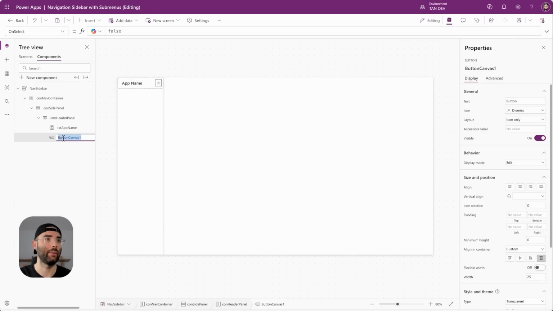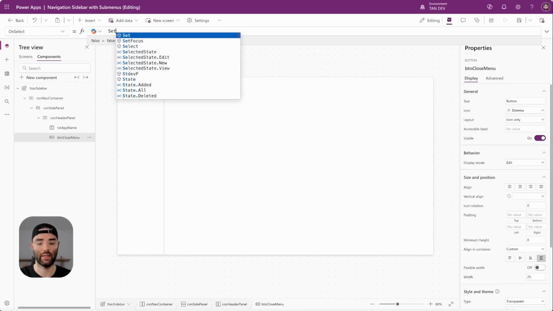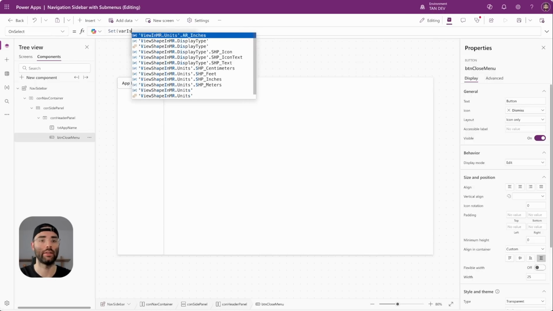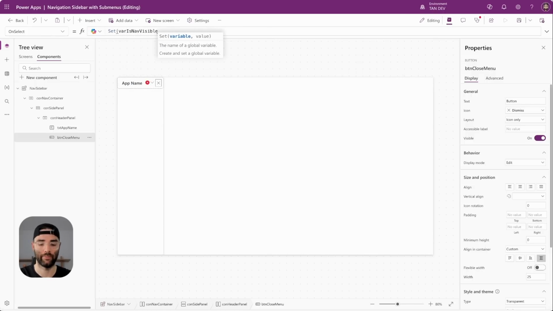And I forgot to rename it, so I'm going to say btn close menu. So that's going to be the purpose. So we're going to have to update its onSelect property. So this is where we're going to set var is nav visible, and we're going to say false. So once we actually start putting this component into our screens, when we click this, it's going to hide this whole component. All right, so with that, our header panel is done.